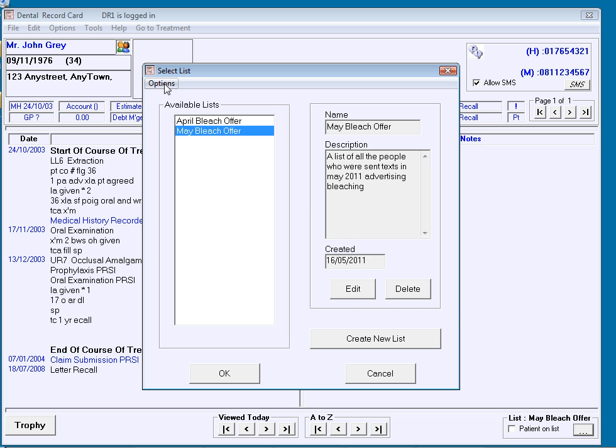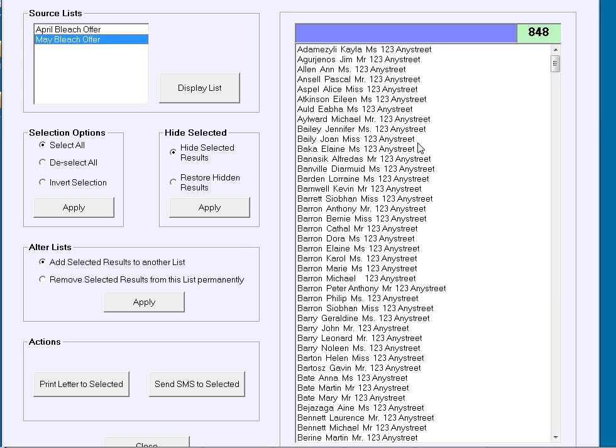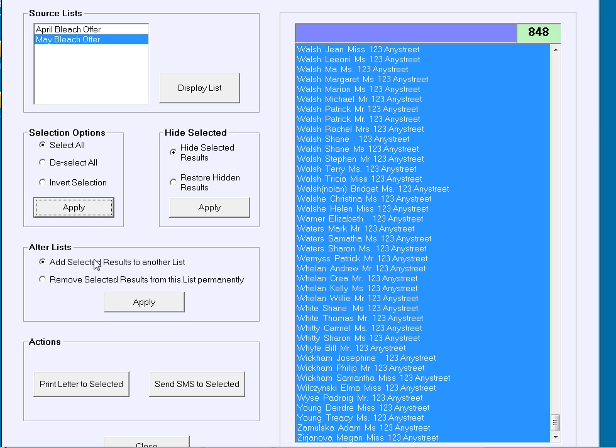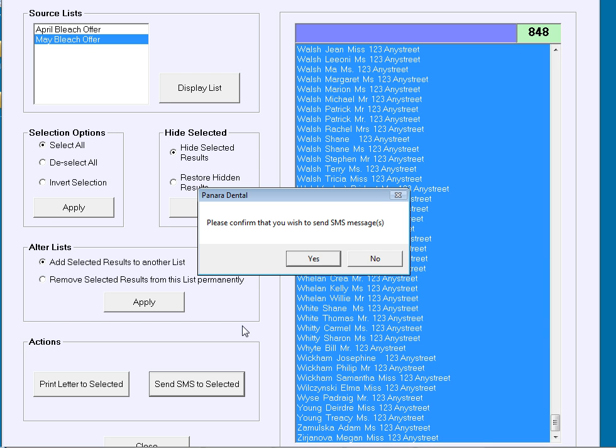And now when I go in and look at the May bleach offer, the number of names has been reduced by a couple of hundred. Now I'm going to send these patients the message. First of all I'm going to select them all. Then I'm going to click on Send SMS to Selected. I'm going to click on Bleach Offer and click OK. And now it's asking me to confirm, and I say yes.